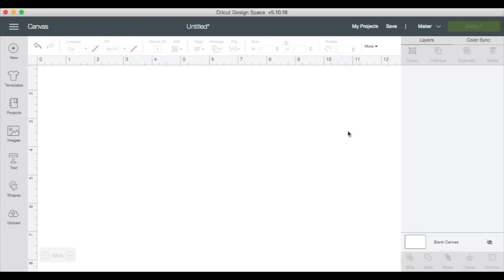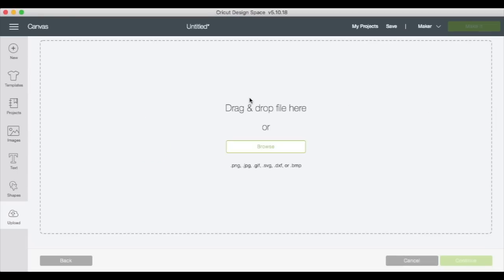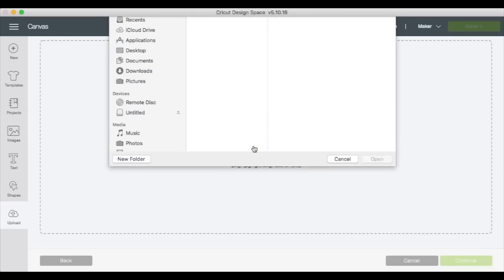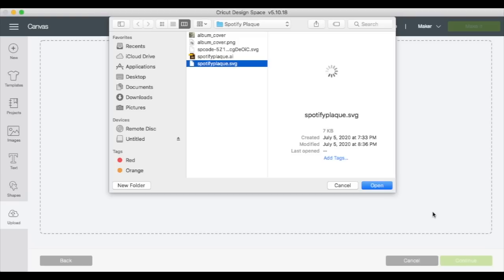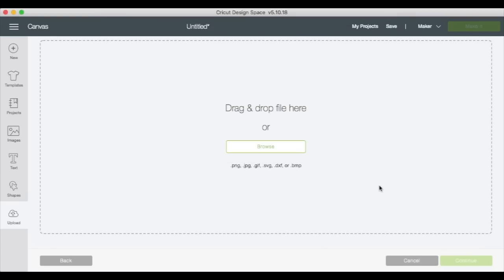All right. So once you have those three things done and downloaded, open up your Cricut Design Space. We're going to head over to upload, and we are going to load in that Spotify plaque SVG file that you downloaded from my blog. Okay, I think I'm going to rename this so it'll be template. But anyways, you're going to grab that file you downloaded from my blog, and you are going to load that in.